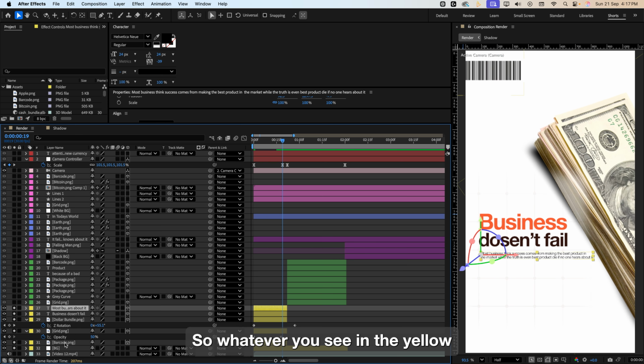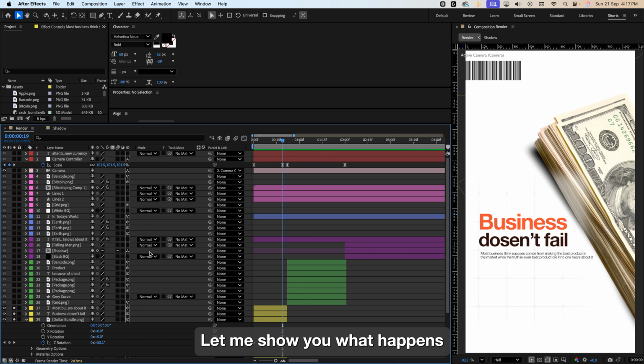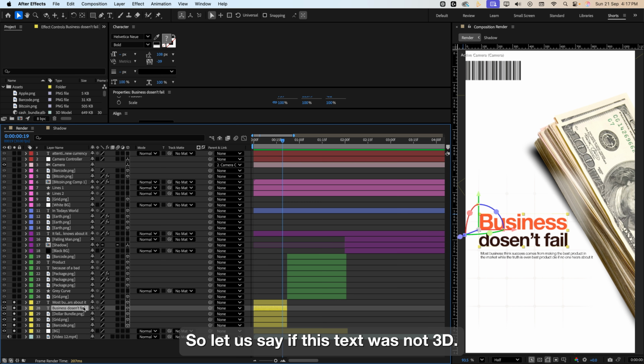See, whatever you see in the yellow, all these layers are 3D. To enable that, simply click on these icons. See like this. Let me show you what happens if the layers are not 3D. Let me select all, close them. See, let's say if this text was not 3D.